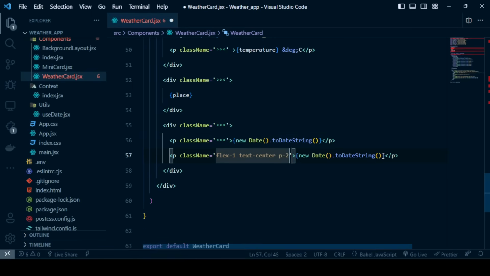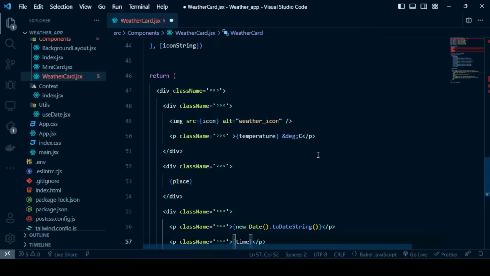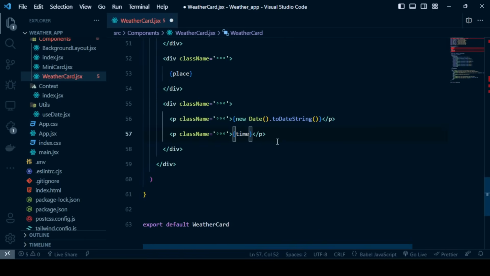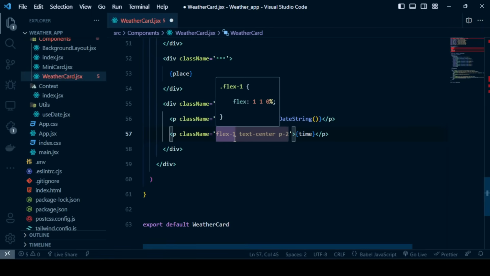And just like that we will also give the similar thing. So let's copy this, and inside of here we don't want the date, so let's remove it. Instead of the date we want time, which we are getting from props, or maybe useDate here. Okay, so let's define good flex, it will be flex1, right?